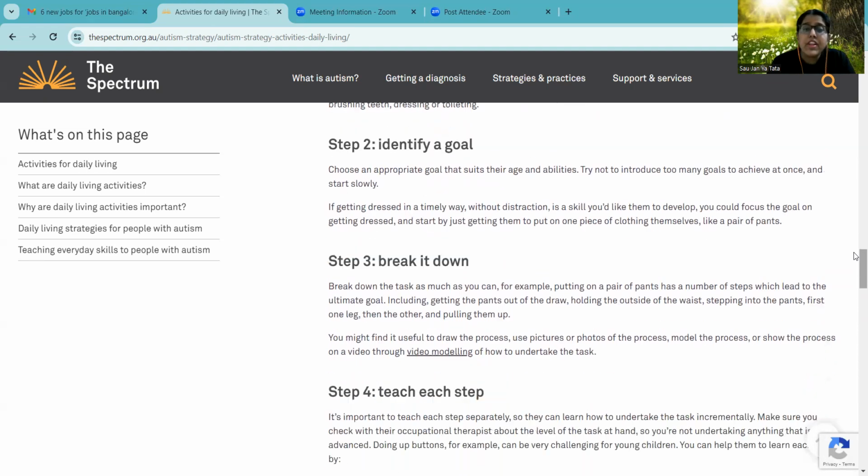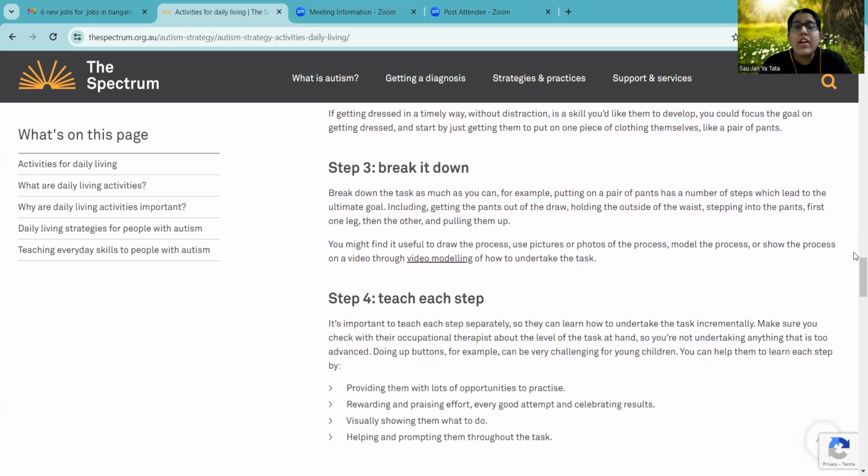And it is very important that you break down the task. Let us say you have picked the goal of buttoning, then try to break down the task into smaller parts. For example, if you are trying to teach the child to button, make sure the child already has some fine motor skills, and that you have already taught him and his fine motor skills are better. Once those are in place, you will start teaching him how to button his shirt.